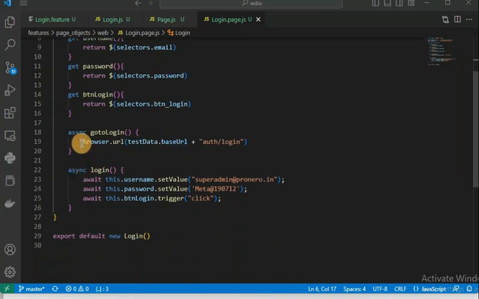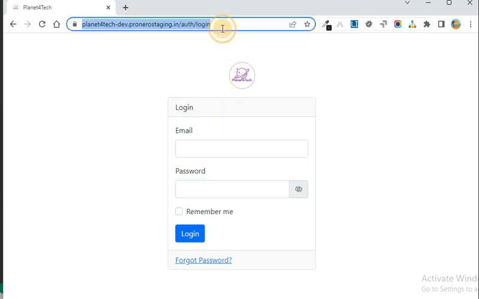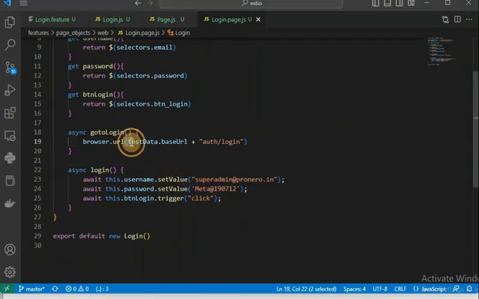So here you can see the go to login function. What is this function doing? This function is nothing but browser stuff, browser dot URL. This browser is the WebDriverIO object, browser dot URL. So here we are passing the test database URL and the auth and login. Instead of that, you can pass the complete URL if you want, just to make it more simple.